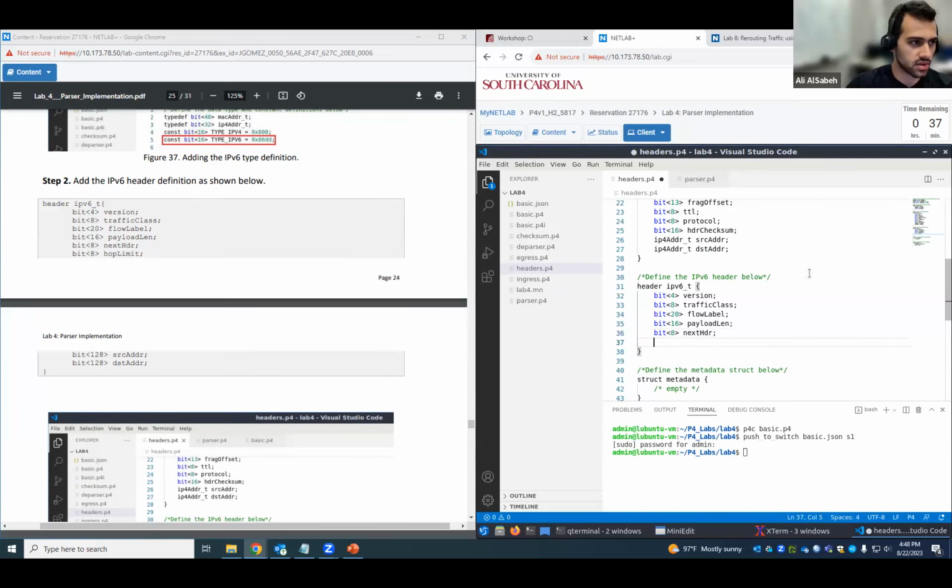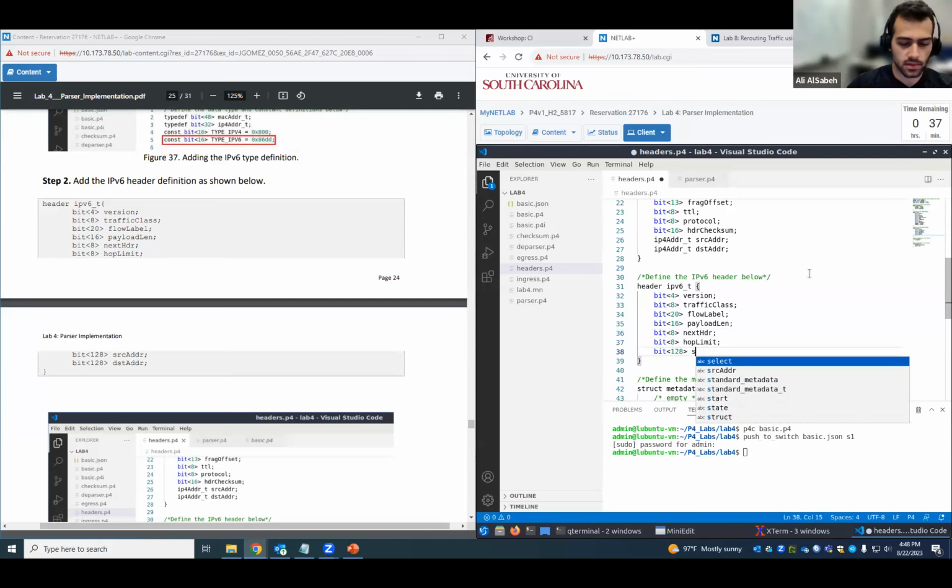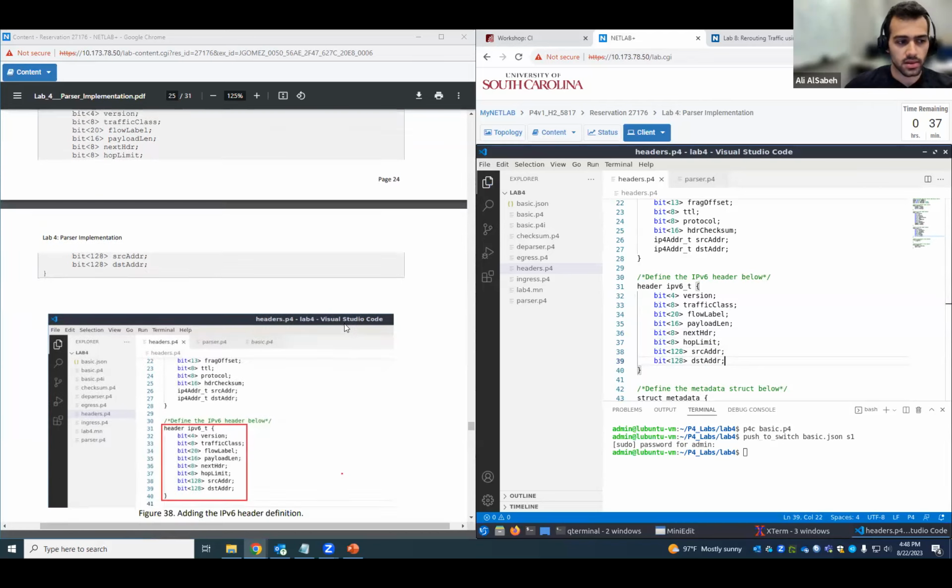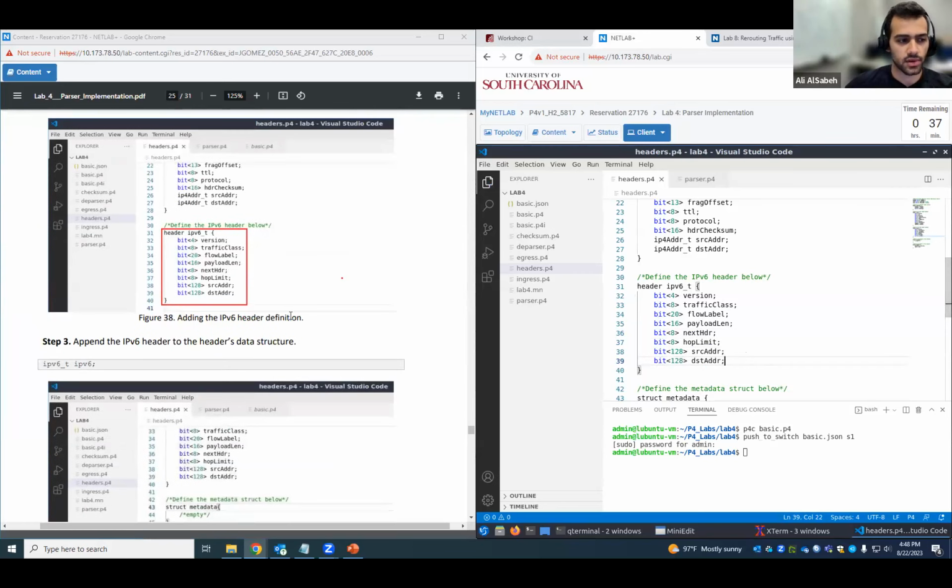This is the next header, which is the hop limit, which is the TTL. Source address is 128, and the destination address is also 128. Okay, so this is the header for IPv6.